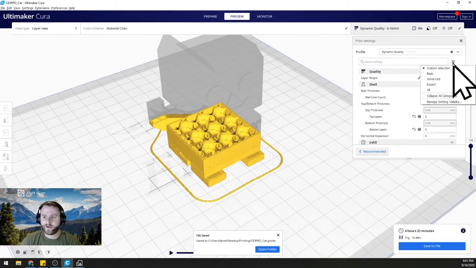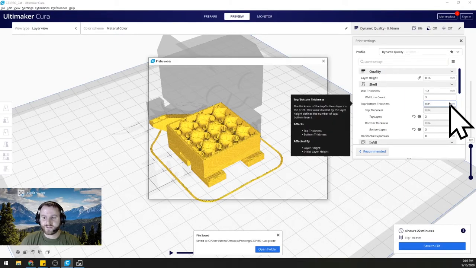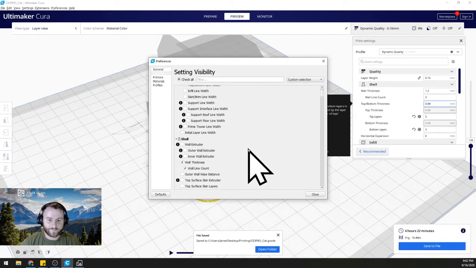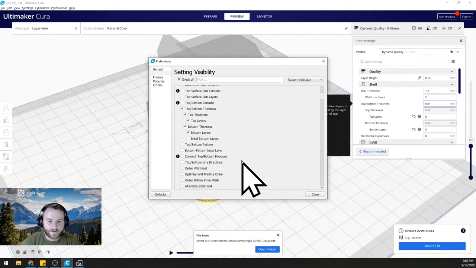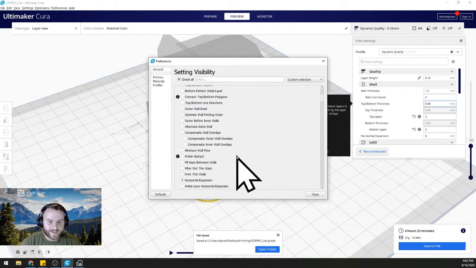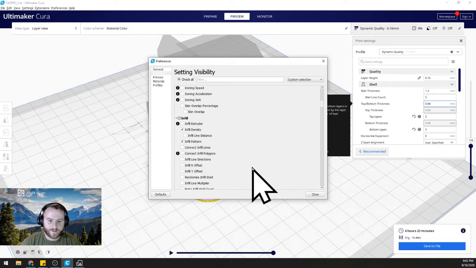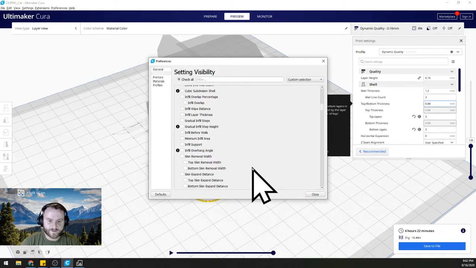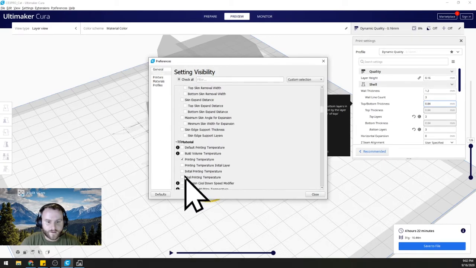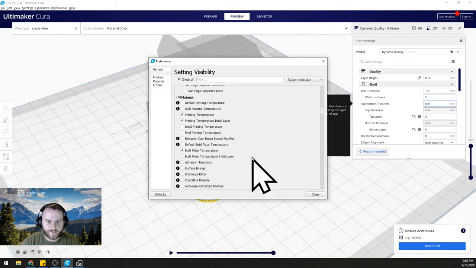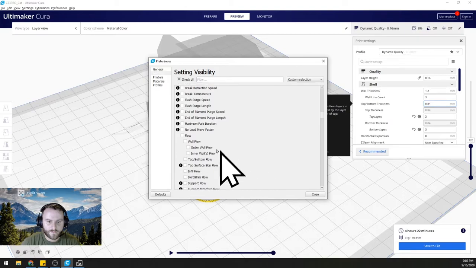If we come over to this tab right here, we can manage setting visibility, and we can look at a couple different other things that are going to be very beneficial to us. Not that it's necessarily necessary, but it'll definitely help us a lot. I like to also look at, let's see here. And I say this now, I like to look at Z seam alignment and position, corner preference. There's ironing. I like to look at also printing temperature initial layer. Flow.